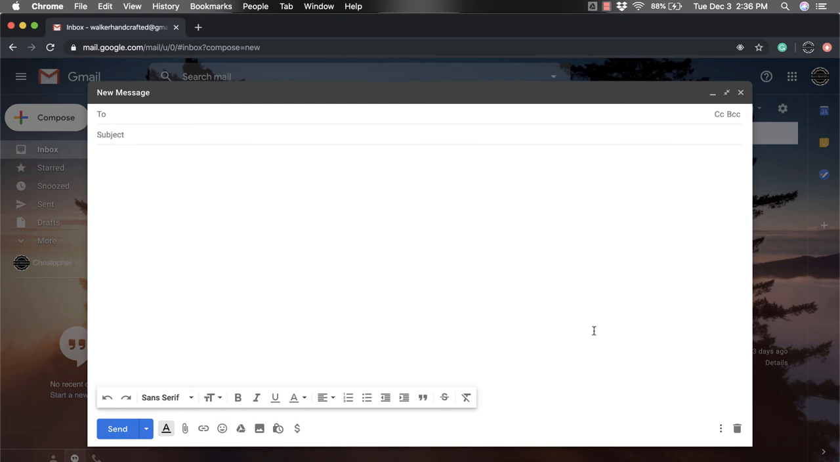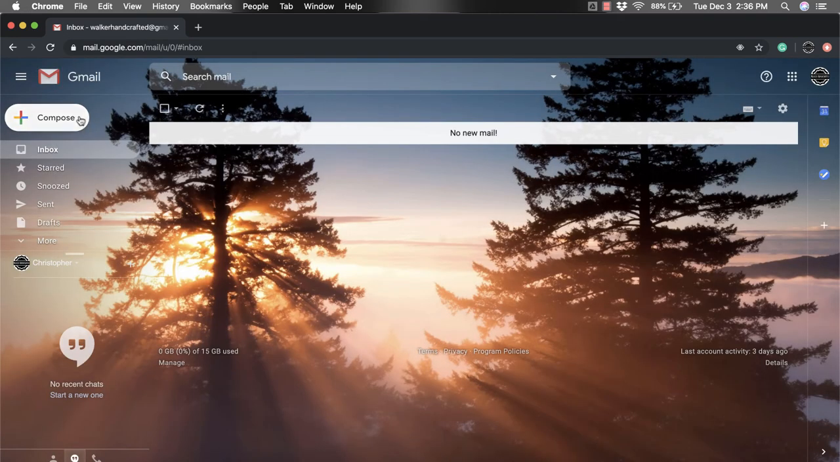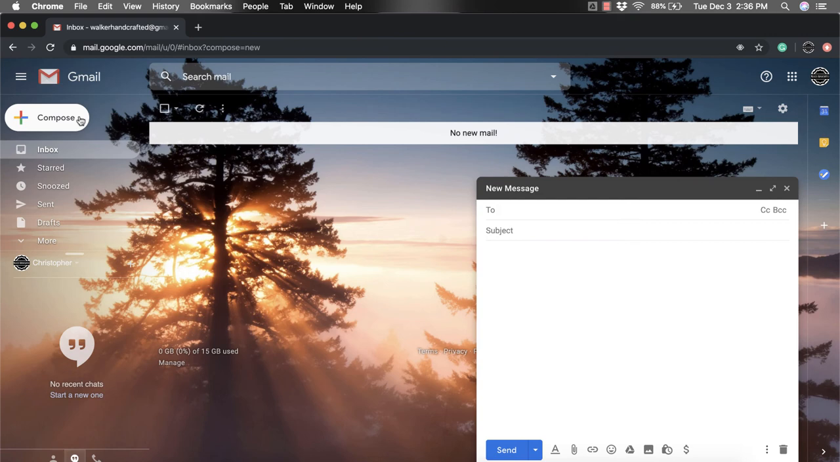Now if you want to go back, just come back down here to the three vertical dots, click on the default to full screen, and then click off, and then click Compose again, and you're back to that pop-up method.